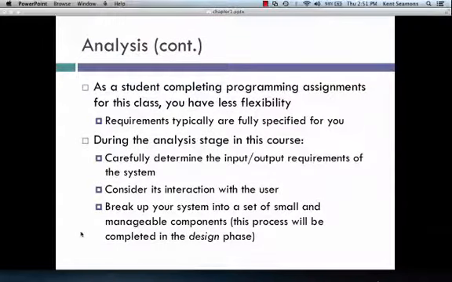Now, sometimes in a class assignment, you may not have some flexibility because we may give you some requirements and dictate a particular solution because there's something important you need to learn from that particular solution. So in this course, you can carefully think about the input-output requirements of the system. You can consider any interaction with the user.